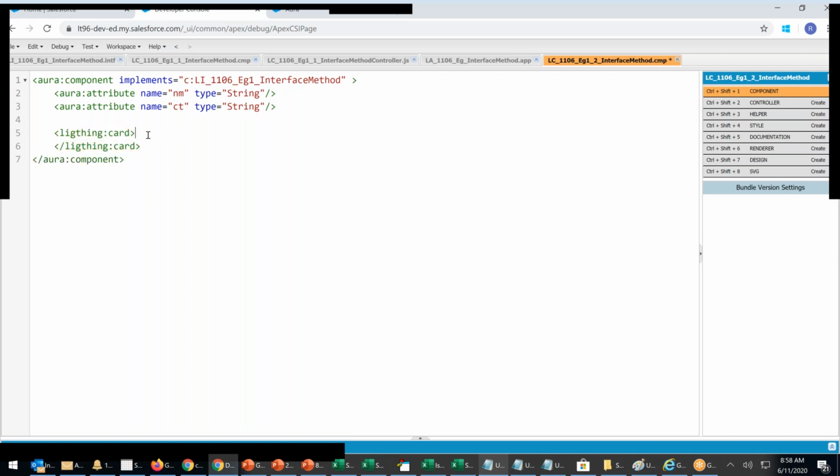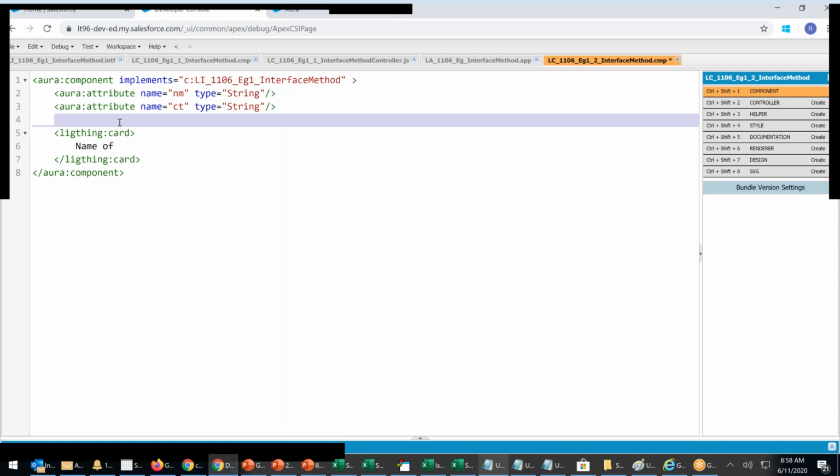Inside the card, I will say name of the employee. I'm repeating the same thing I did with the action override. But there, after this attribute, you have a method. Now the method is an interface. That's the only difference. Name of the employee equals {!v.nm}. Whatever is in nm, display on the screen.